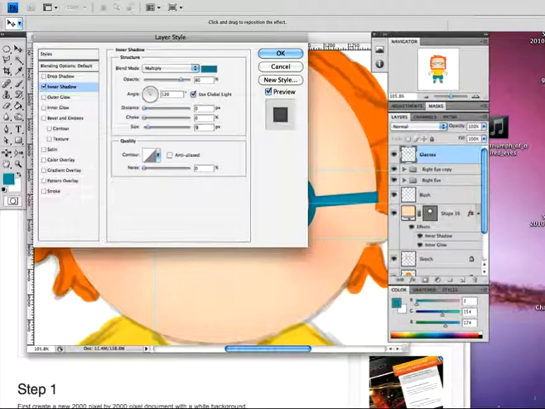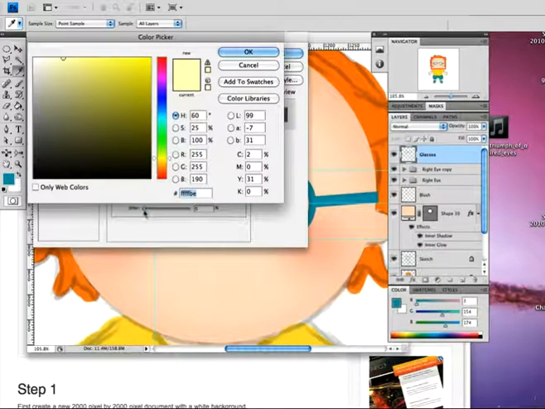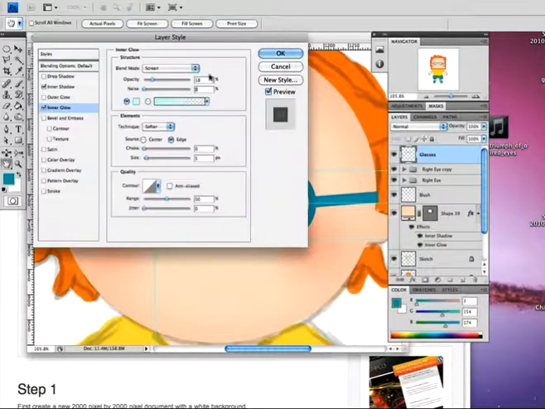And excuse my chair. We're going to have an inner glow. We're going to set our inner glow to screen, and we're going to have that set to 19 or 18. The noise we're going to have set to 0, and our color, we can change this color to C1F8FD. Click on OK. Now we're going to have this set to softer. We're going to change it to center, and then we're going to have it set to 0 and 18.